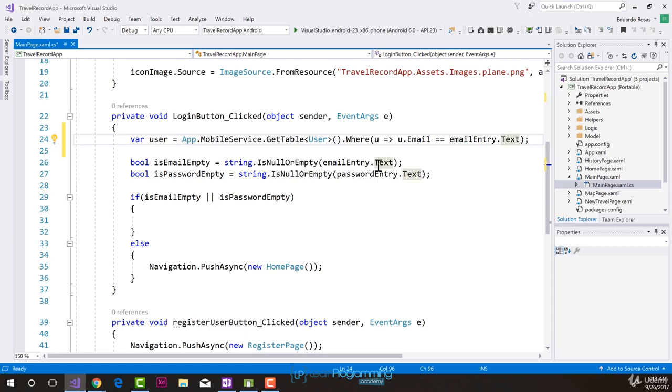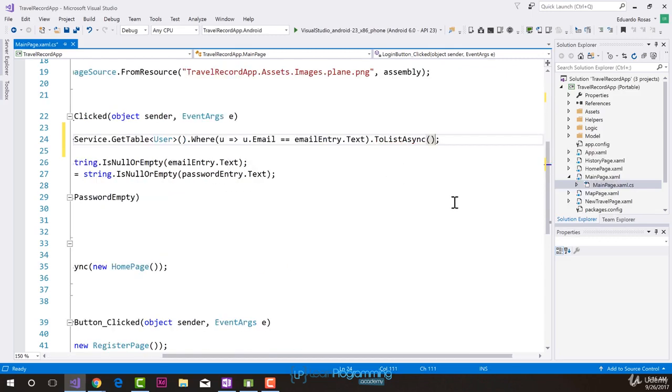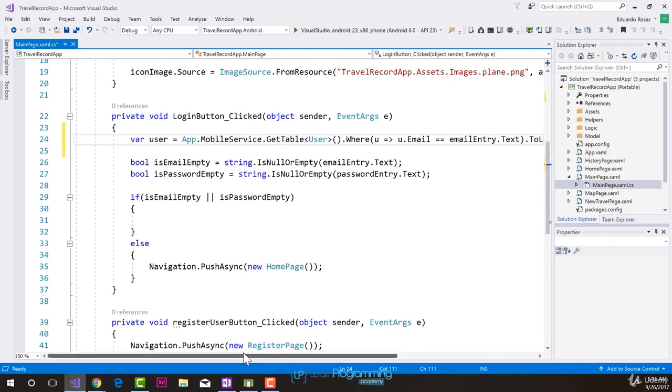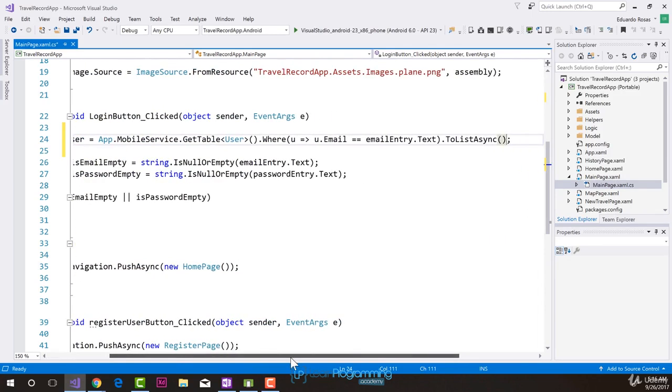So with this evaluation, we're going to filter the table where the value of the email column is equal to the value that was written down by the user inside of the email entry. But still, after making this filter, the user variable is not yet of type user. What we can do is, after getting the where, is get this as a list. If you think about it, what you will always be getting when making a query to a table, even with a filter, is going to be a list.